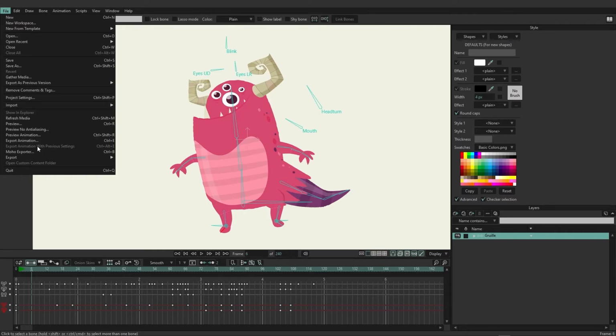The Moho exporter is more for batch processing. So if, let's say, you have multiple scenes, or you want to render out multiple layer comps, multiple layers from one scene, Moho exporter is great for that.